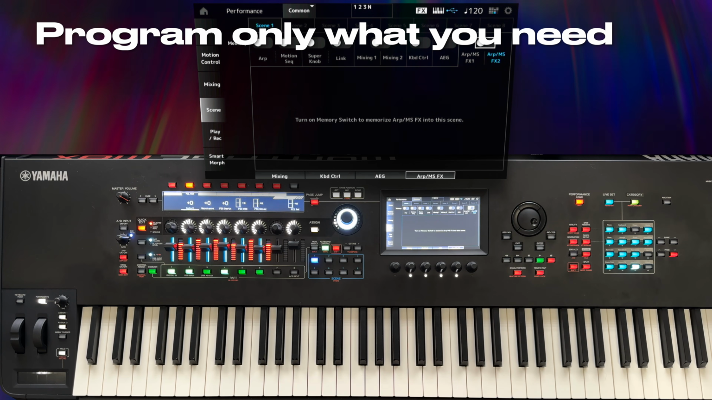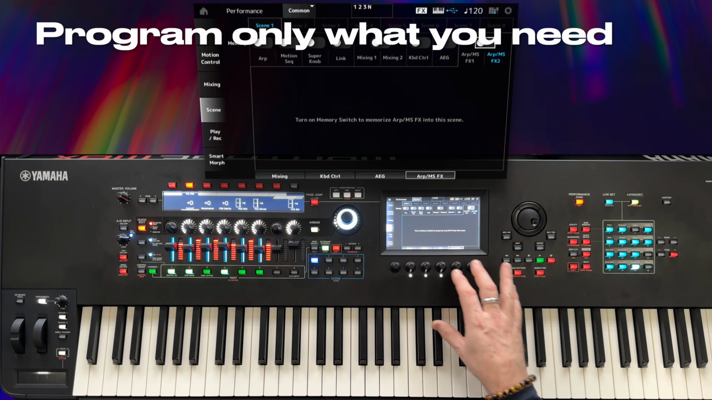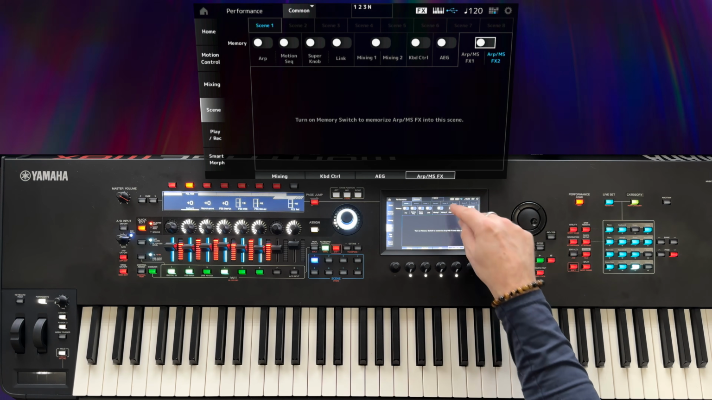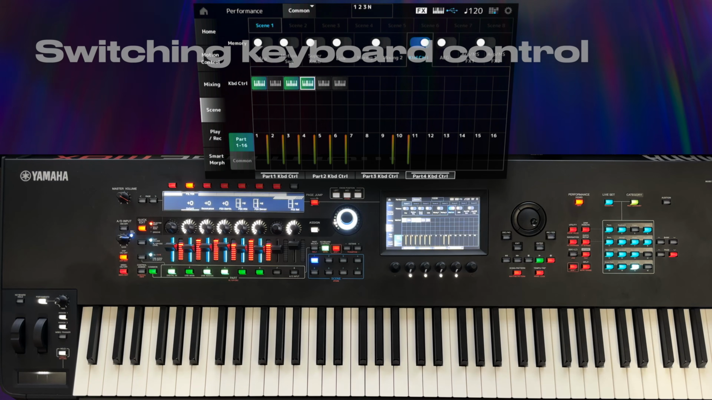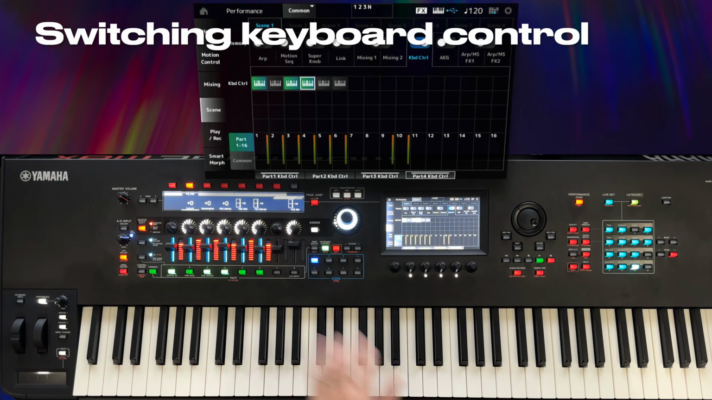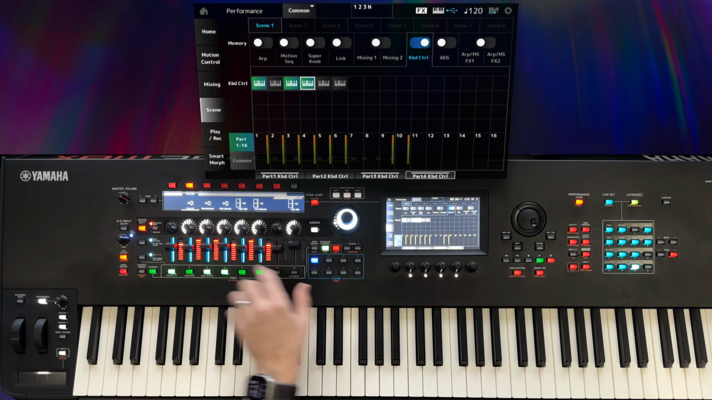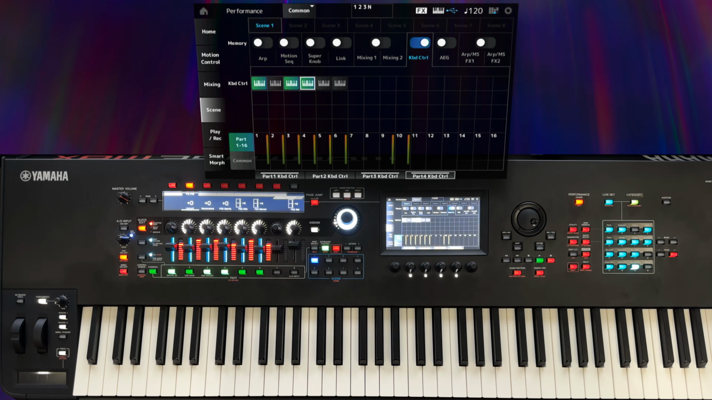My preferred approach is to only program those particular systems that I actually want to use, and we're going to start off by using keyboard control. I want to switch my performance to play a different selection of instruments at different parts of the song, and switching keyboard control with scenes is the key to getting that working.